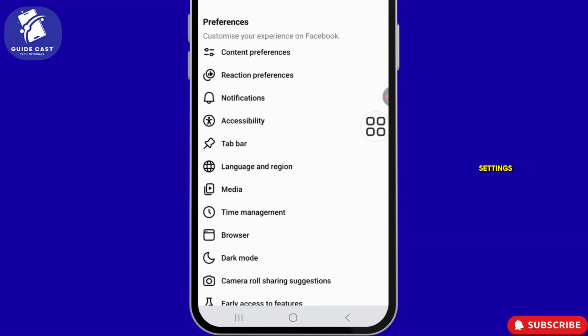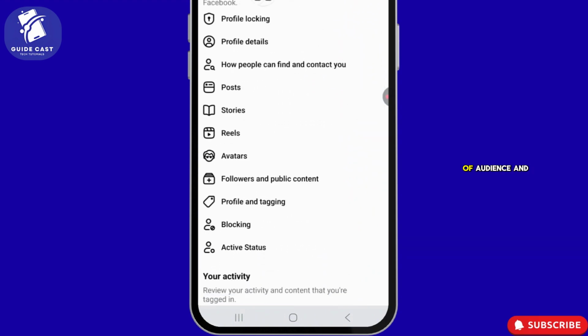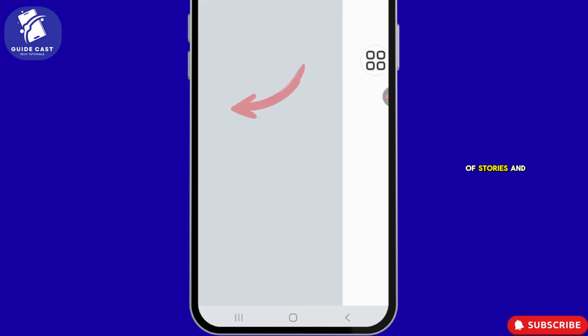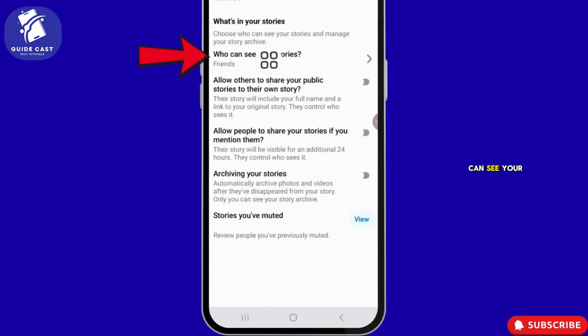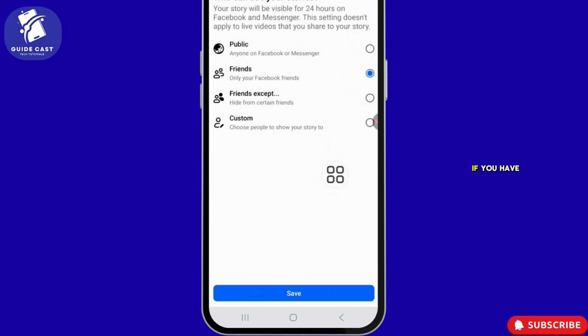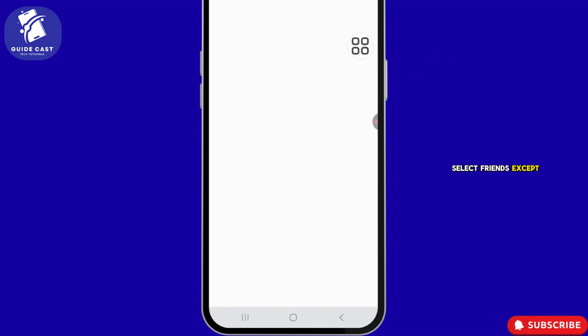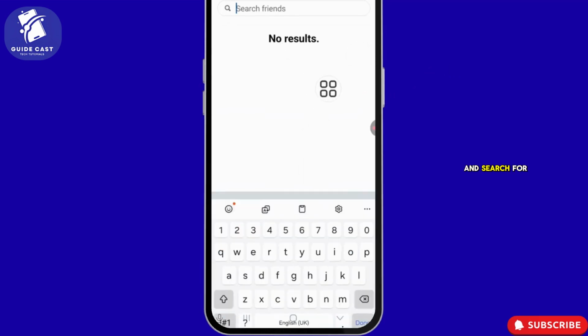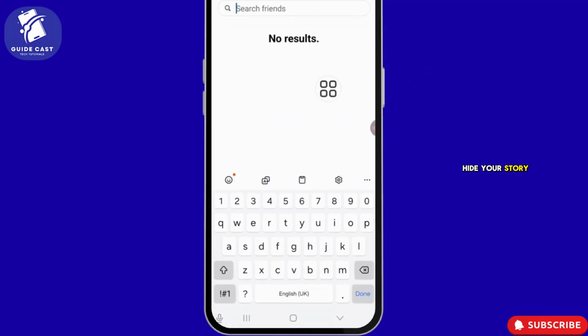Once you get to your settings, scroll down and find the option of Audience and Visibility. Under this section, find the option of Stories and tap on that. Now find who can see your story. Select that. Here, if you have set that to public or friends, you want to select Friends Except. Select that. Now go ahead and search for the friends that you want to hide your story from.